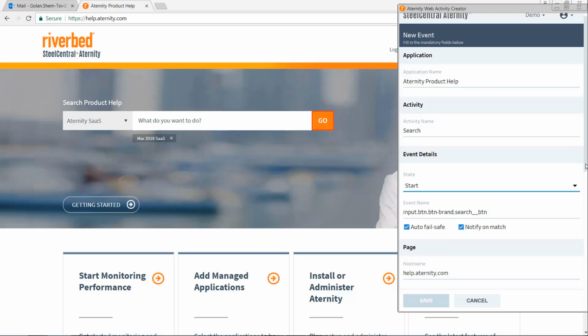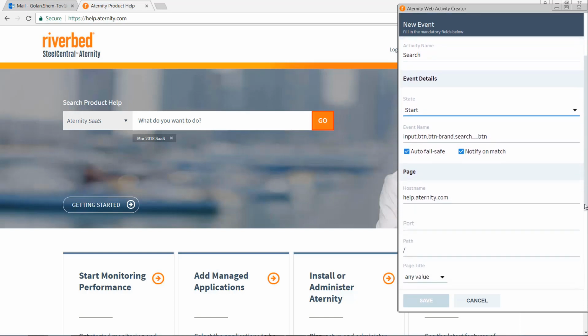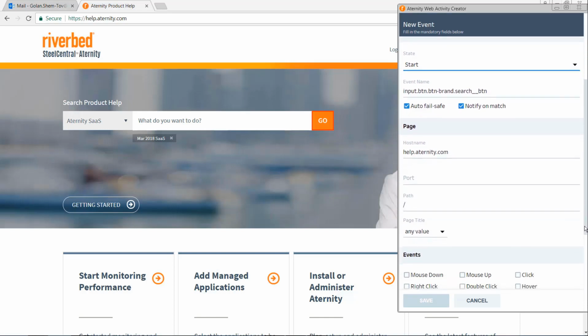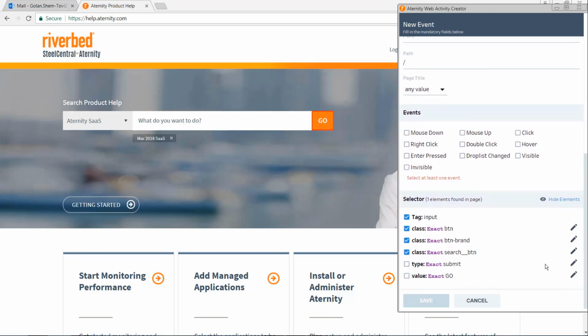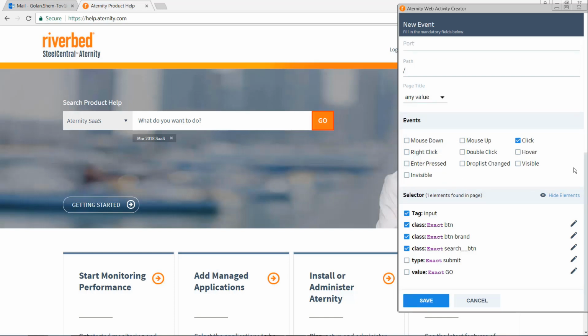Next, we see details that Web Activity Creator got directly from the browser. Page, port, path, page title. You can choose the page title to be any value or choose part of the string from the existing title. In this case, we'll choose any value. Then we have a list of events. Mouse down, mouse up, click, hover, visible, invisible, enter pressed. In this case, we'll choose mouse click.